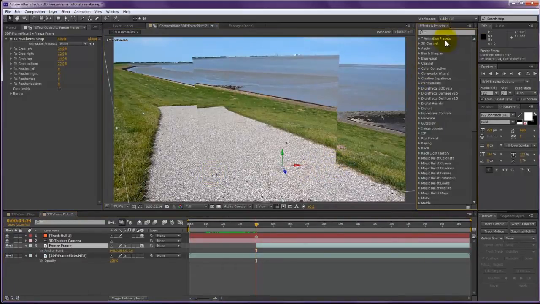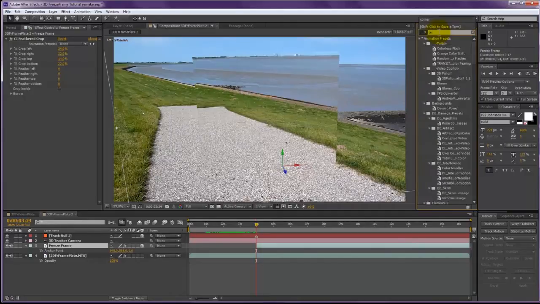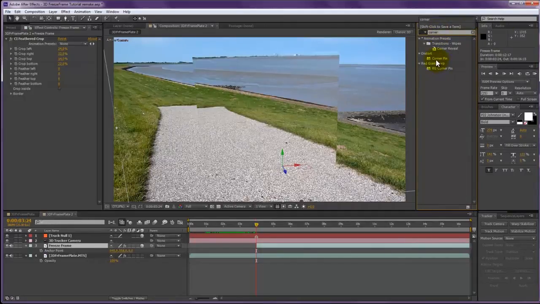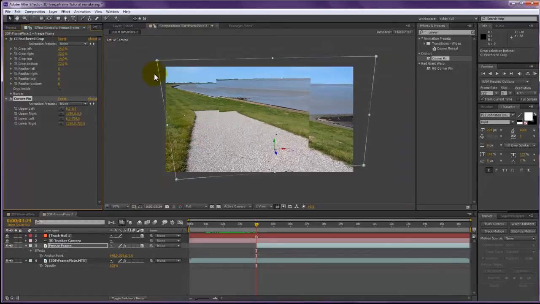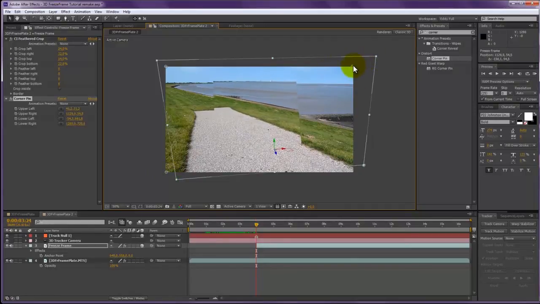Now we need to put the corner pin effect onto this layer. Type corner. Corner pin, drag it onto the effects here. Now you need to put the corners of the corner pin effect onto the corners of your composition, like this. Do it crudely at first. You can see what happens now. The freeze frame layer aligns with the original layer.